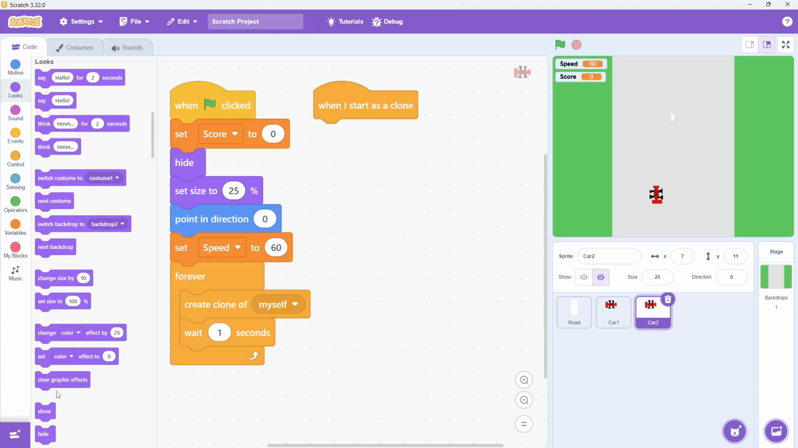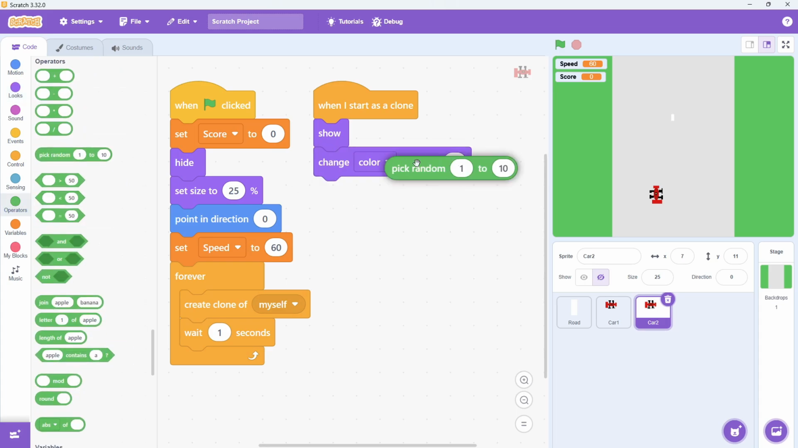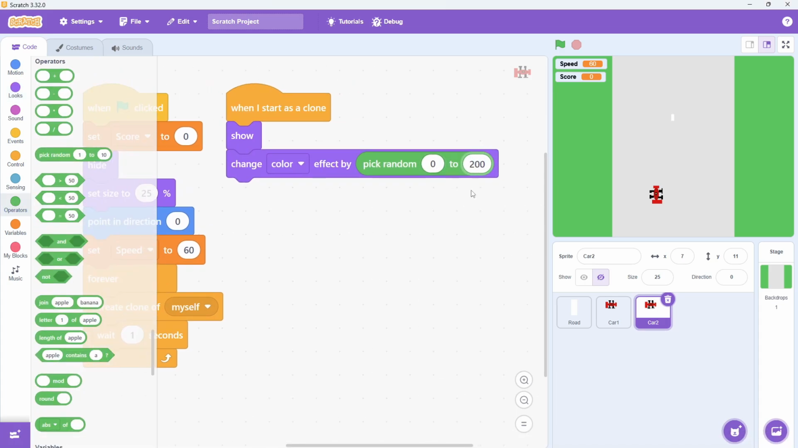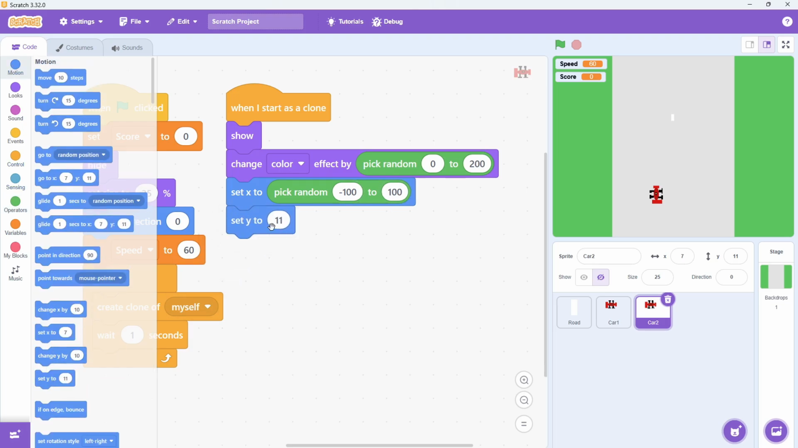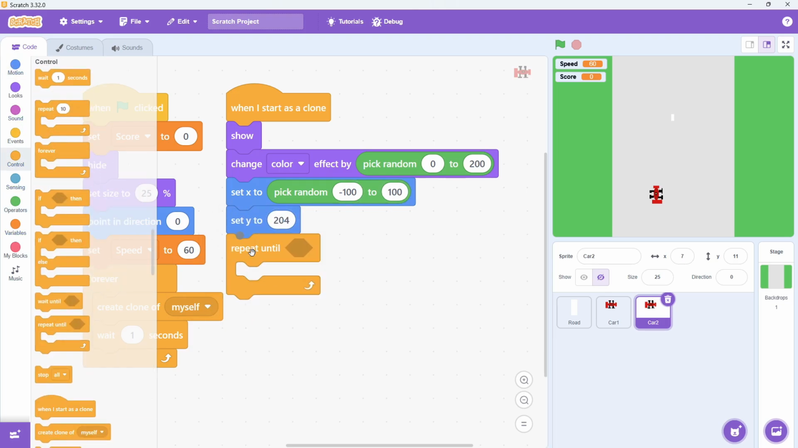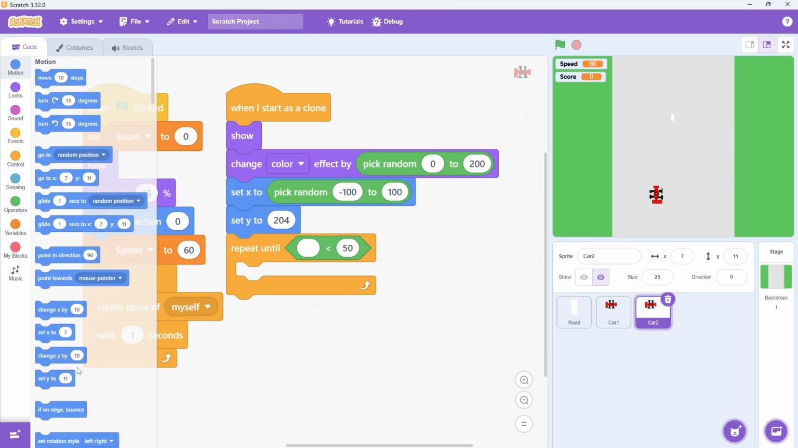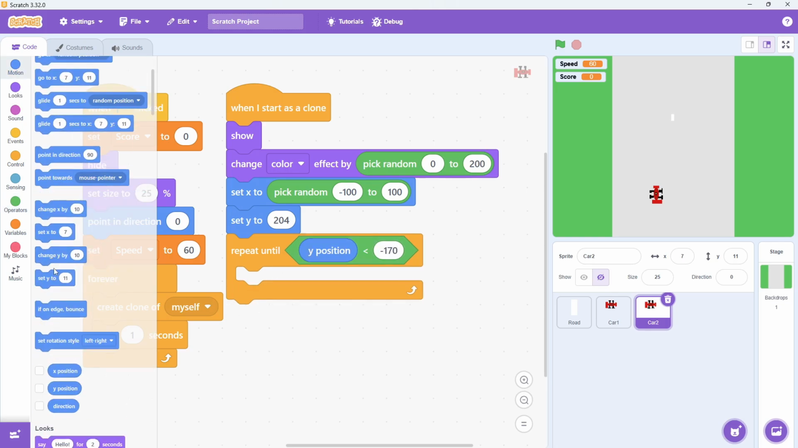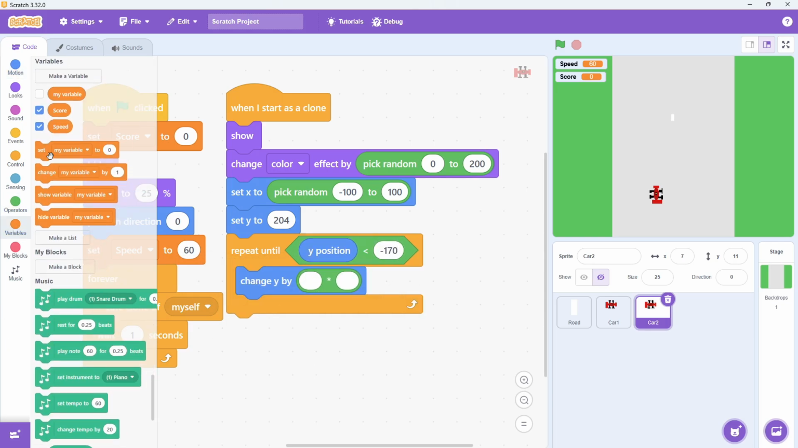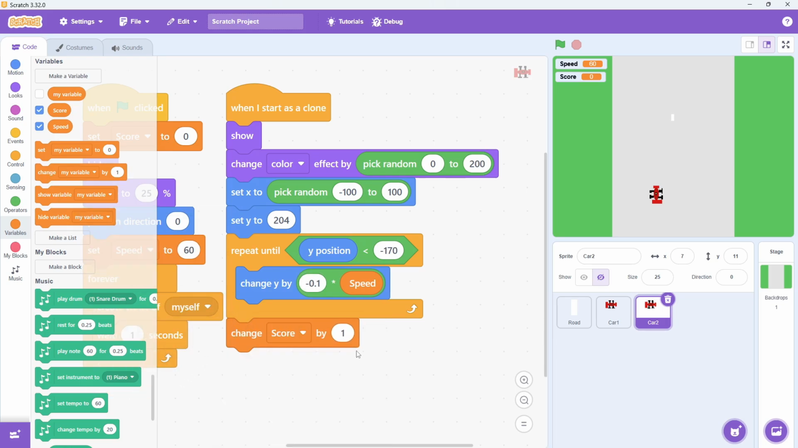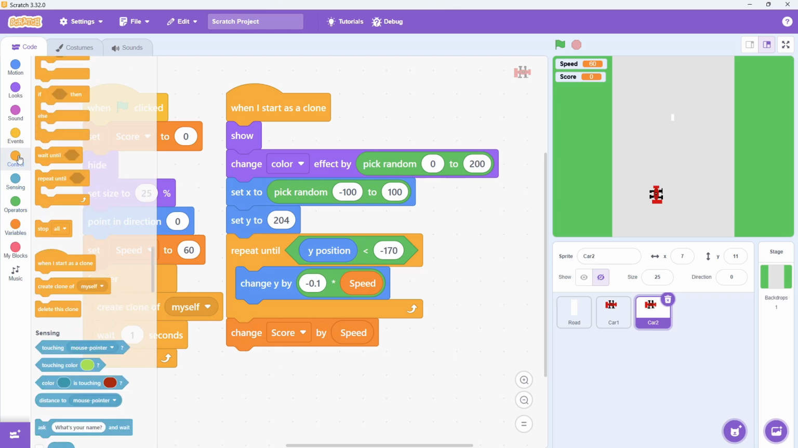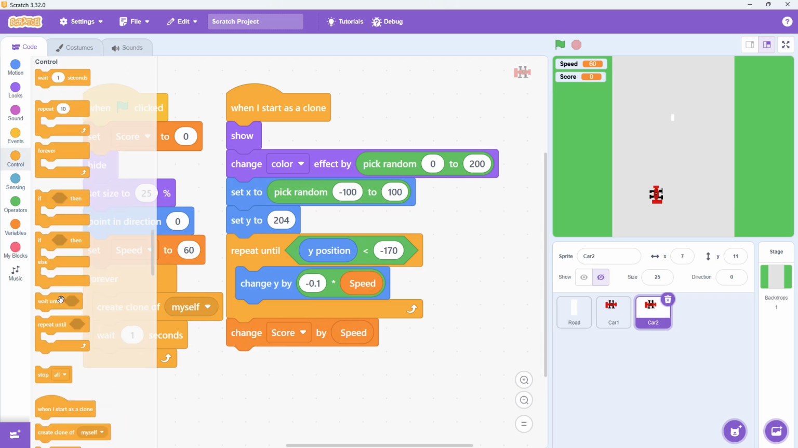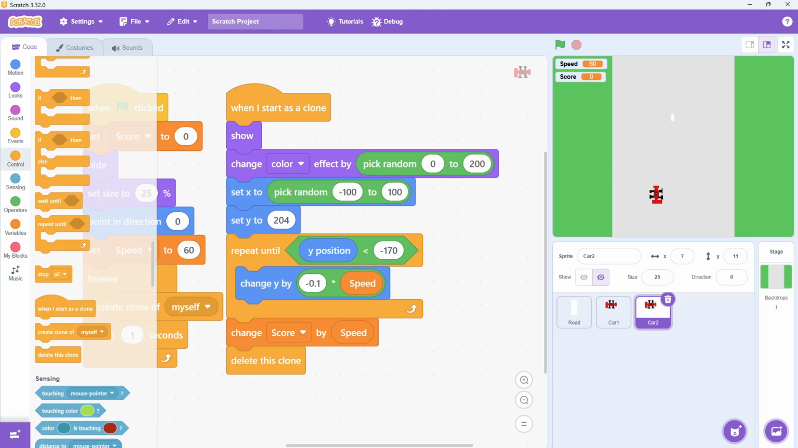When I start as a clone, first, make the clone show and change it to a random color. Then, make it appear from a random X position at the top of the screen. Now we use a repeat until loop to move the car down the screen. The movement speed will be based on the speed variable. Once the car reaches the bottom of the screen, we increase the score by the speed value, meaning the faster you drive, the higher your score becomes. Finally, we delete the clone.